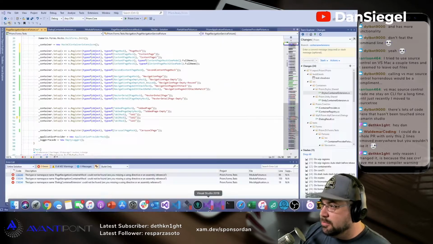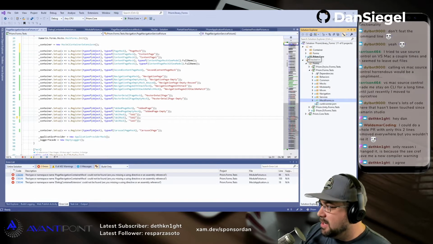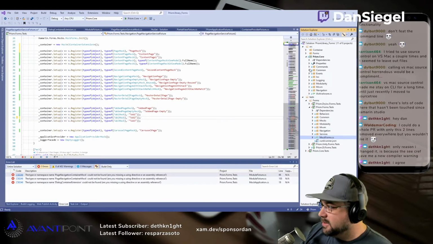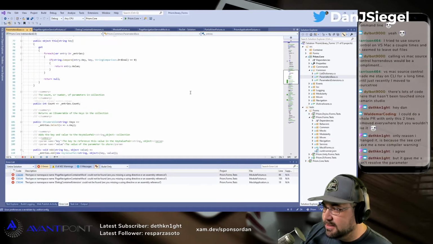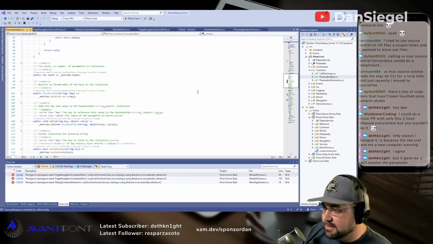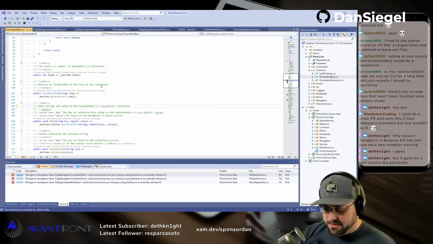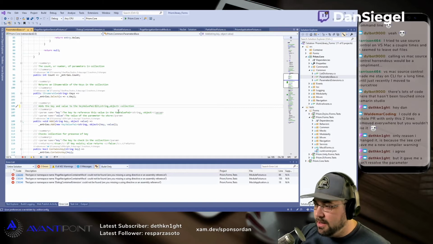So parameter space is where we were. Let me see if I get the same compiler warning. Maybe I'm wrong. It happens every once in a while. So where was that? So yeah, this is a very legitimate warning, I think it is. Okay.